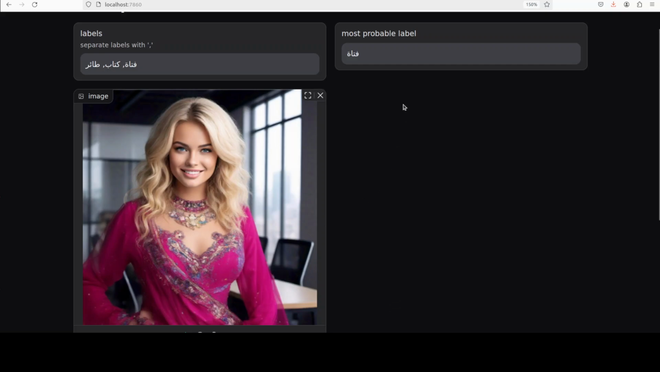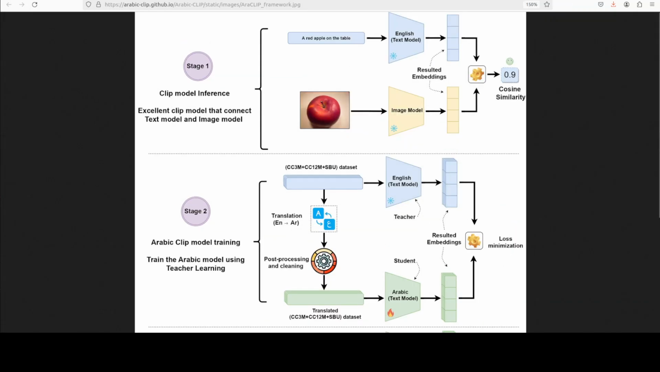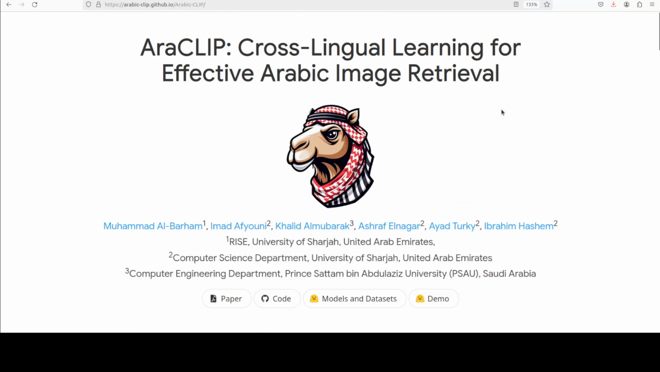I think they have done wonderfully well. I'm especially very impressed by these results. And if you're looking for an Arabic CLIP model, this is a very good choice in my humble opinion. Check it out. I will drop the link to it in the video's description.